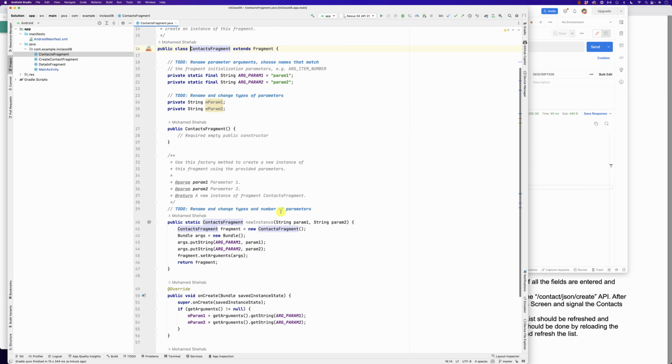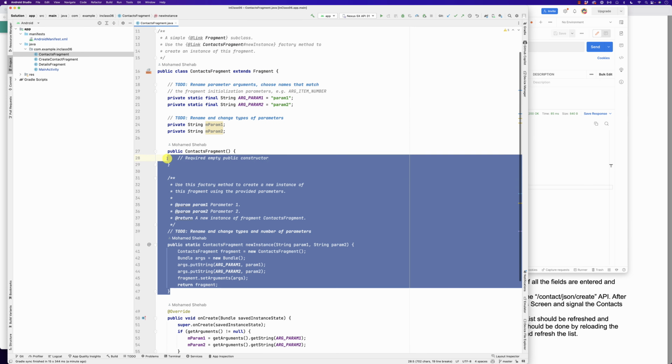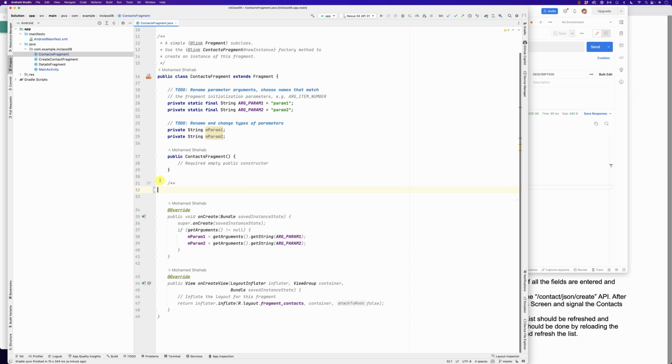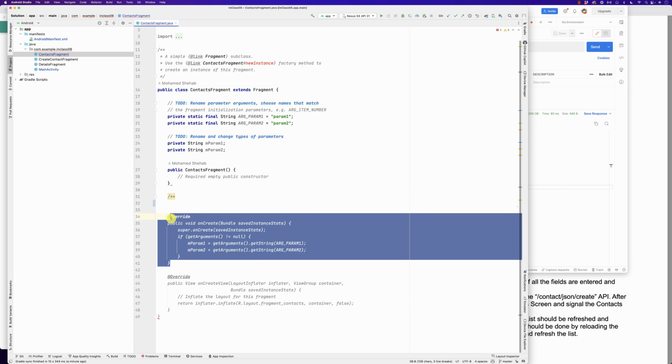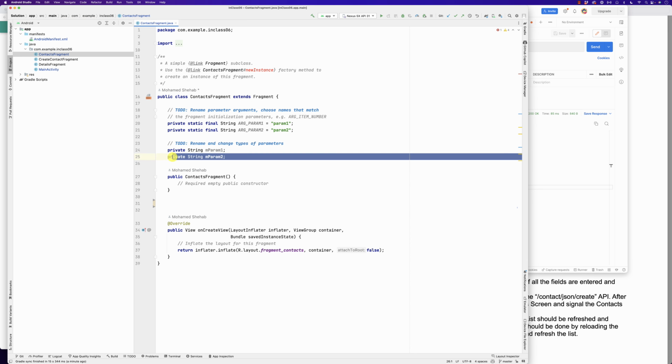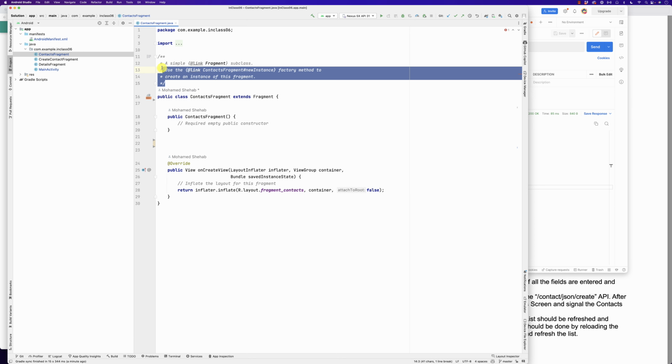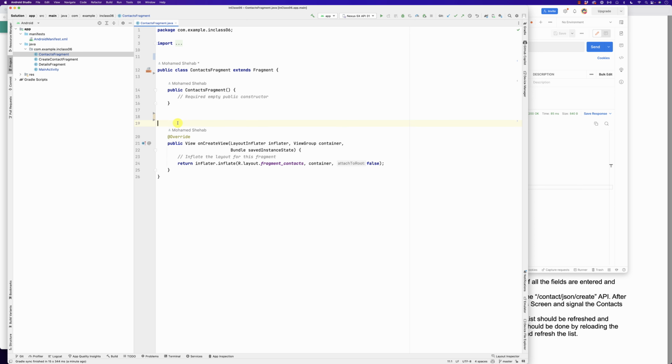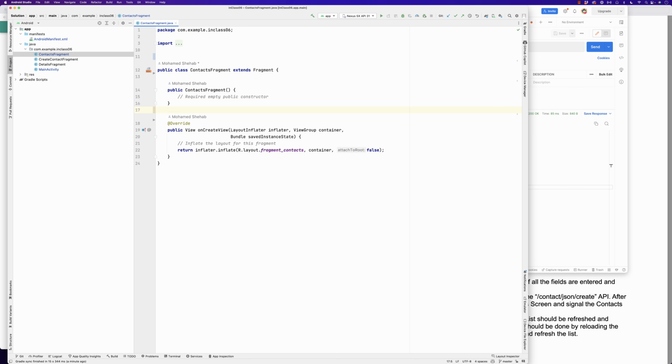Now the contacts fragment doesn't receive any data, so basically we delete all the code that is here. We don't need the onCreate, we don't need all of this code, and we don't need all of this. Okay, good. So now basically what we need to do, I don't know why it's showing my name here, it's pretty interesting, but when you click, I don't know what's going to happen, but anyway.